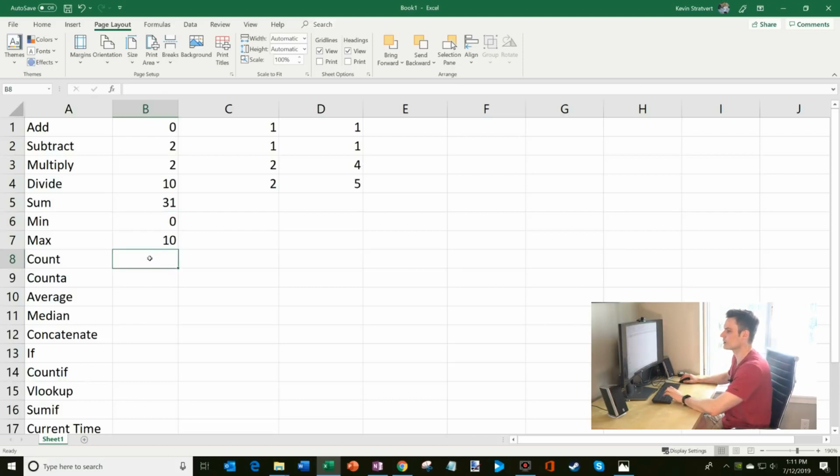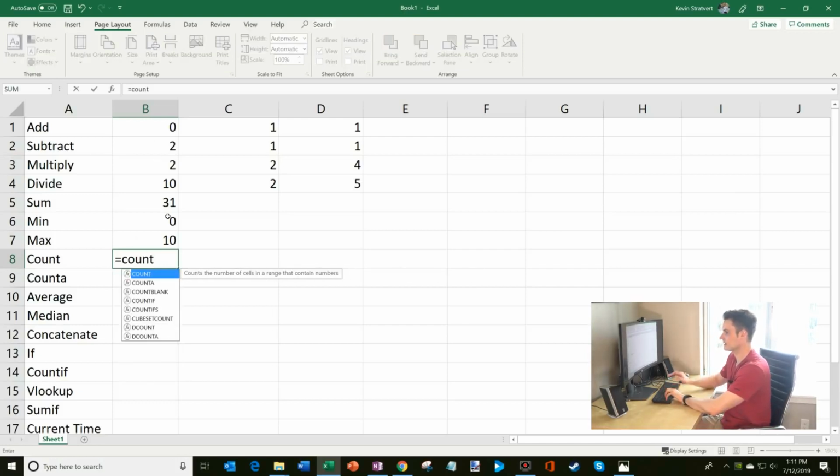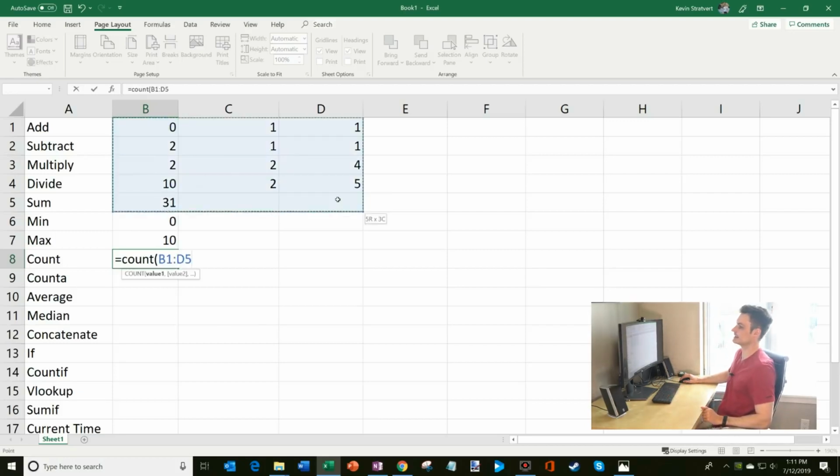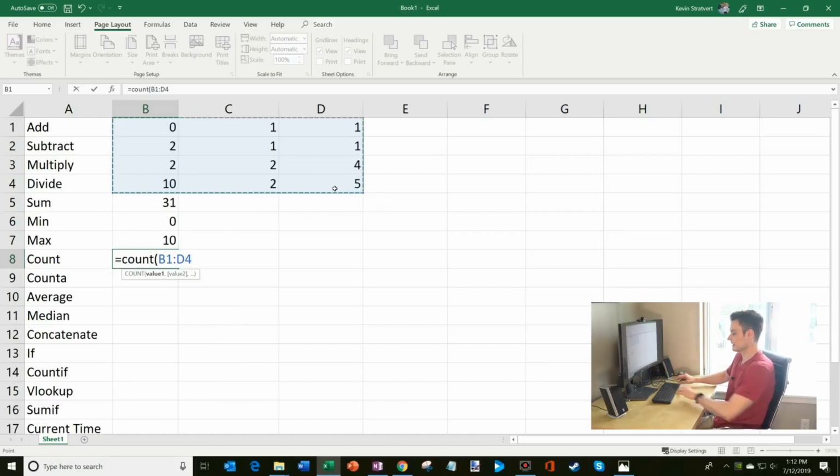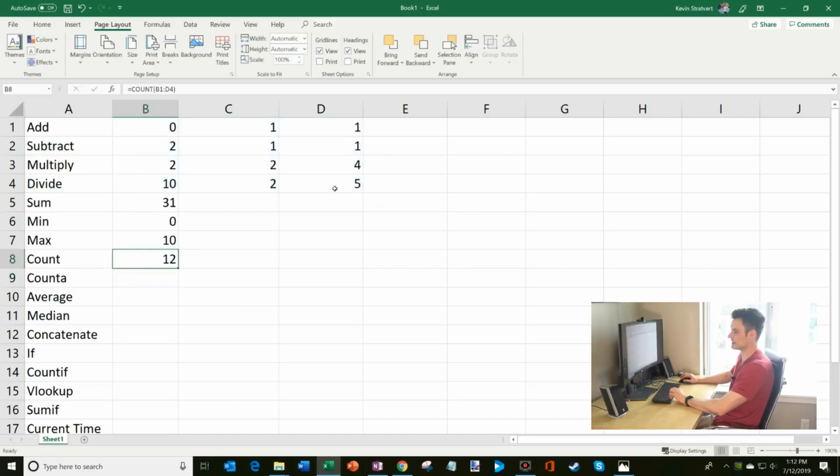Okay, now we want to look at count. What count does is you can basically count all the cells that have a number in them. So let's count. And I want to know, in this set of numbers, how many cells are there that have a number? So I highlighted all those. I'm going to close the parentheses again, and I'm going to hit enter. And so it says there are 12 numbers. Well, that makes sense because 1, 2, 3, 4, and then another 4, and then another 4 gives me 12.